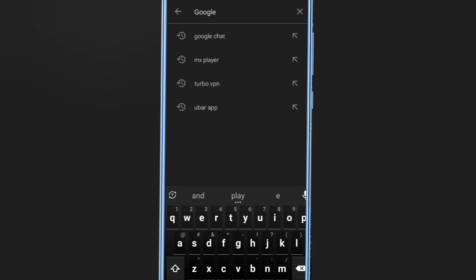Google Chat. Okay, they suggested me, and then wait a second please. So when you search Google Chat, then you can see the Google Chat.